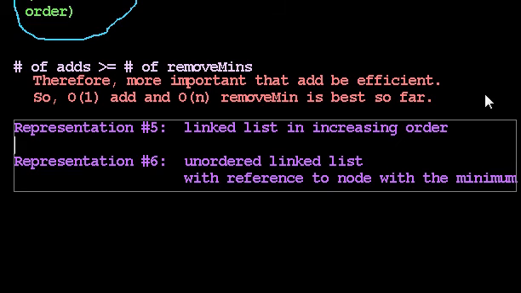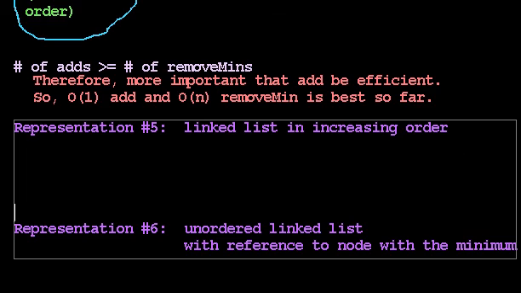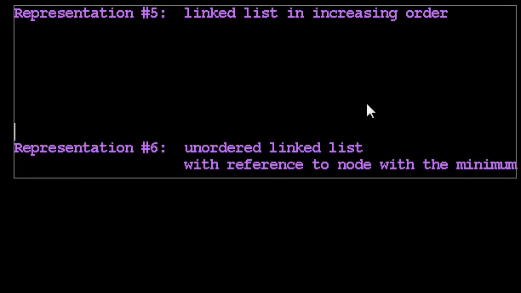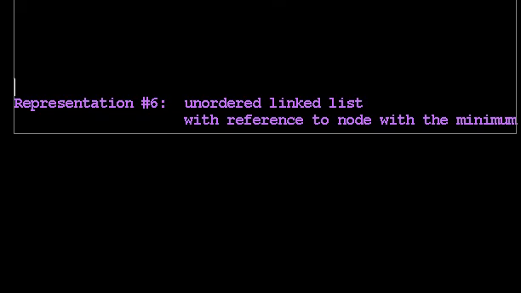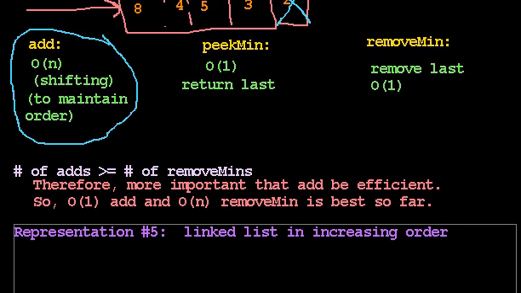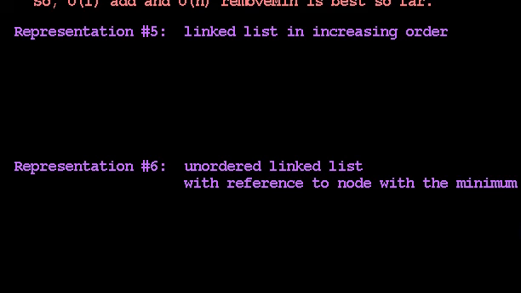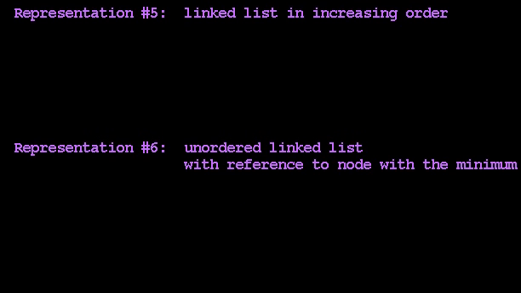And I'm sure there's other ways we could use linked list, but I think these two are going to do the best. So before you start the next video, you might stop and think about what's going to be the running time of our three operations, add, peek min, and remove min, for each of these scenarios. And when you think you have a feel for it, and you have a preference maybe between which of these you prefer, start up the next video and we'll take a look at the answer. I'll see you there.